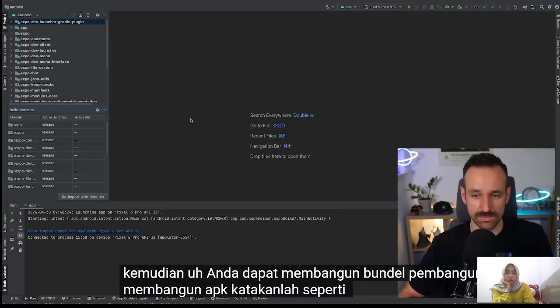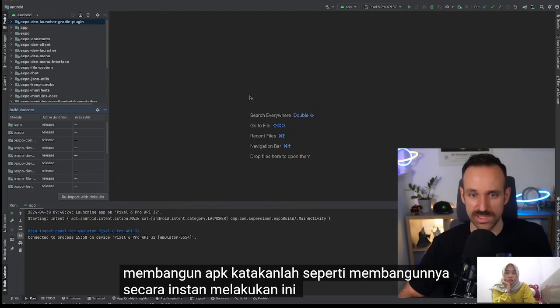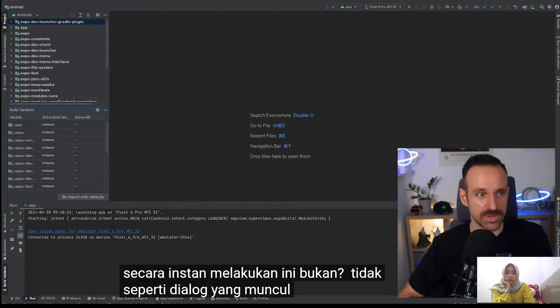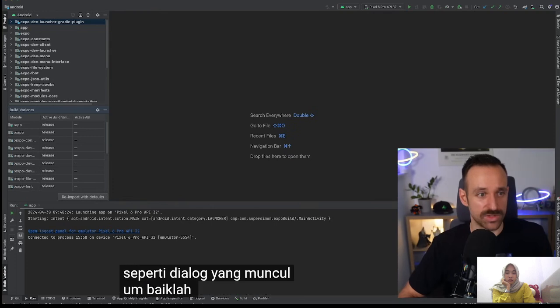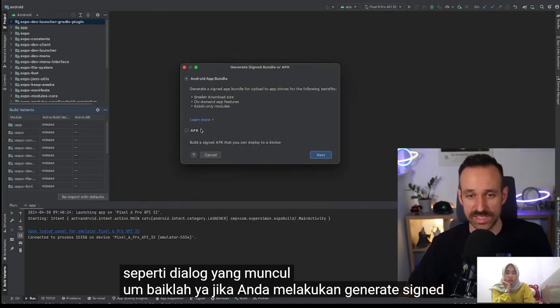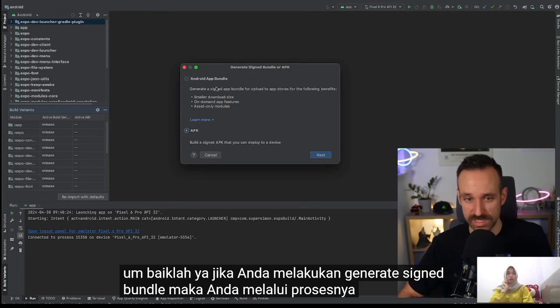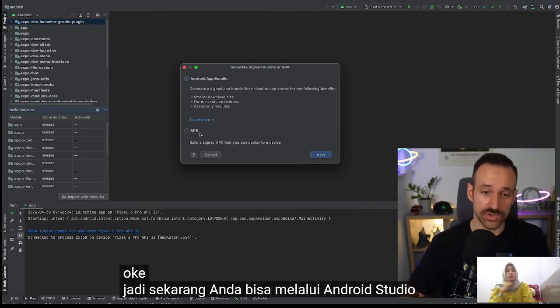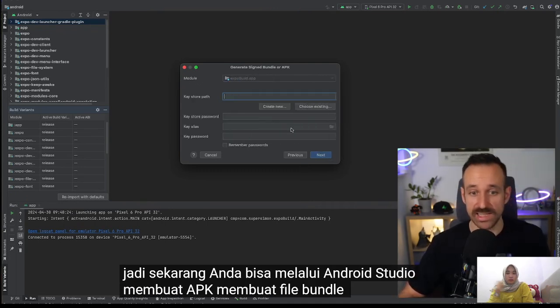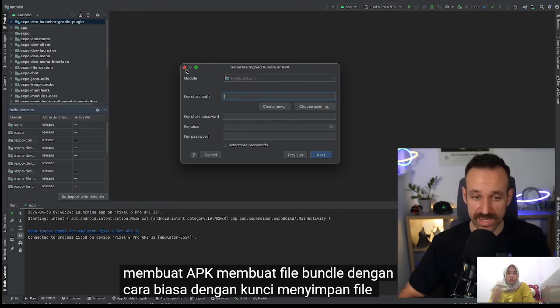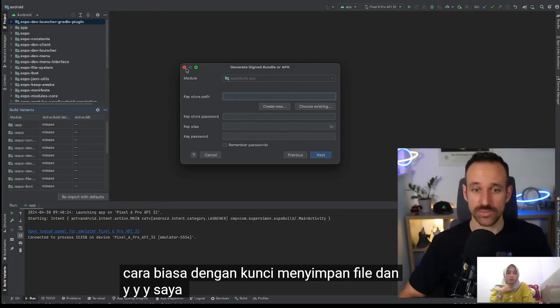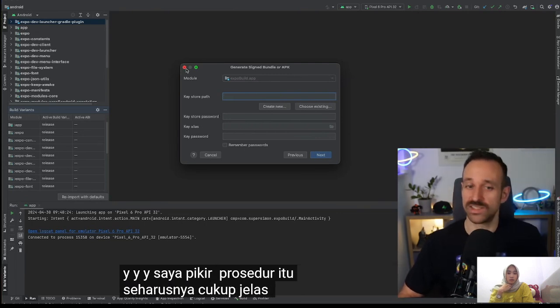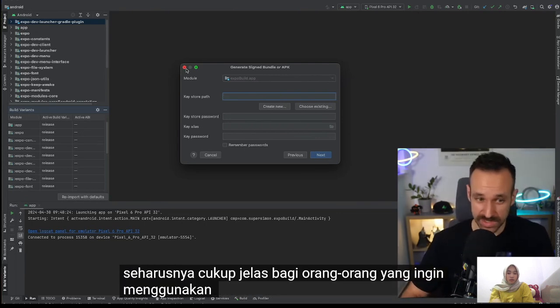Let's say like to build. It's instantly doing this. Isn't there not like a dialog coming up? Well, yeah. If you do a generate signed bundle, then you go through the process. Okay. So you could now through Android Studio create an APK, create a bundle file in the usual way with a key store files and yada yada yada. I think that procedure should be pretty clear for the people who want to use this.